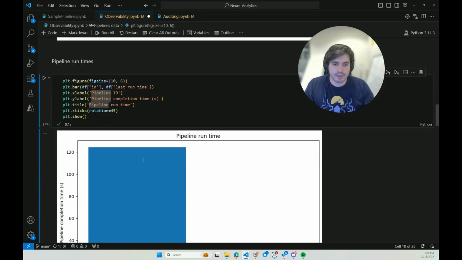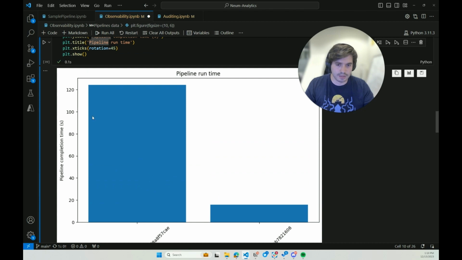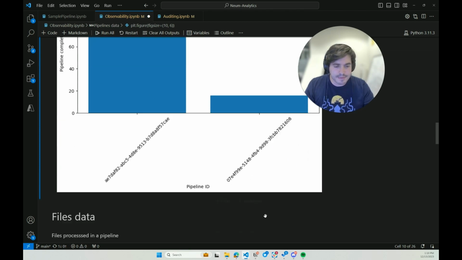And I can also take a look at what the runtimes for those pipelines are. So runtime is something that we added recently, so only a couple of pipelines have that information, but you can see how long it took for them to run. So you can see that one took about 120 seconds, 2 minutes, the other one took about 20.